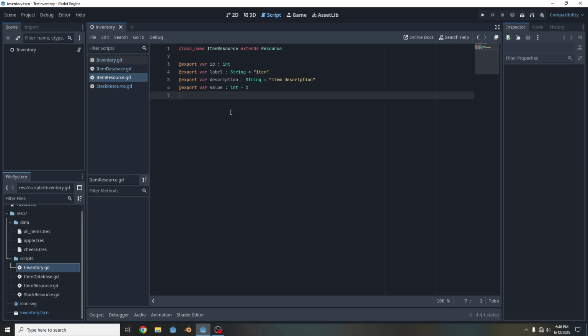Hello and welcome guys, this is a tutorial on an inventory system. So I'll just go ahead and show you what I've created so far.